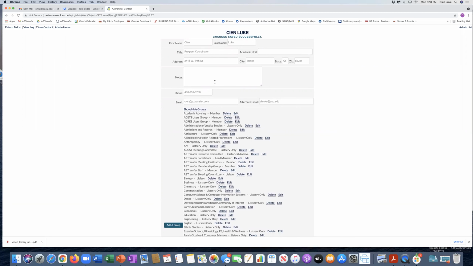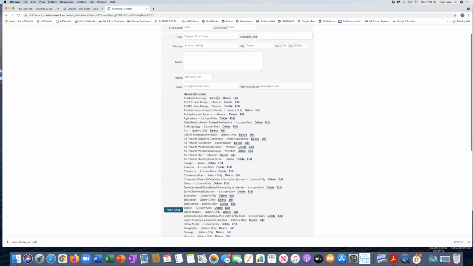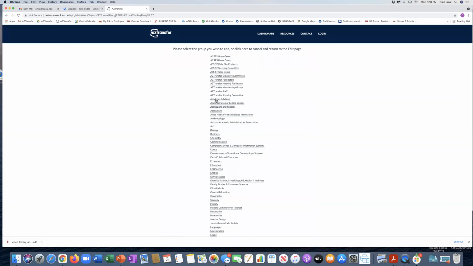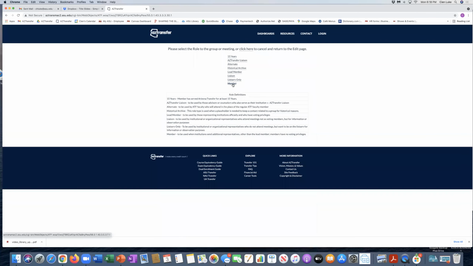In order to affiliate them with the ATF, you would go through and update their profile by adding them to the group, choosing the ATF meeting they should be a part of, and choosing the affiliation of member if they are a faculty member, lead member if they are the voting person, or alternate if they are simply filling in for this particular time only.